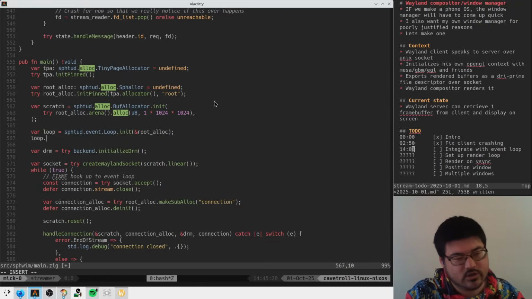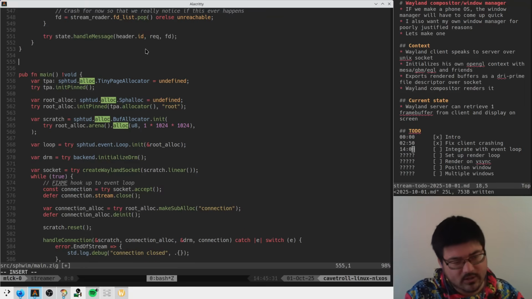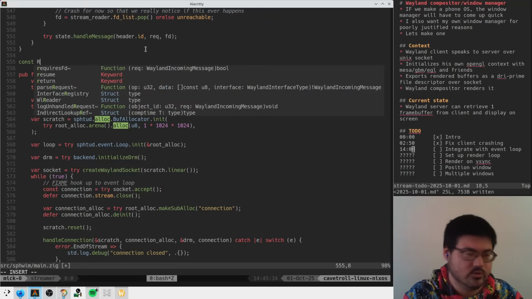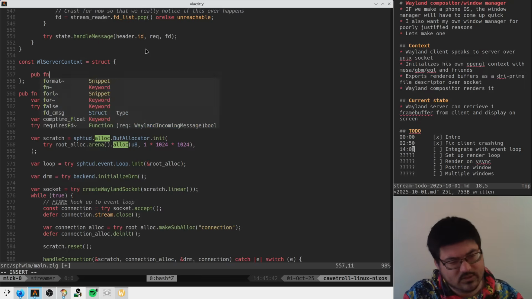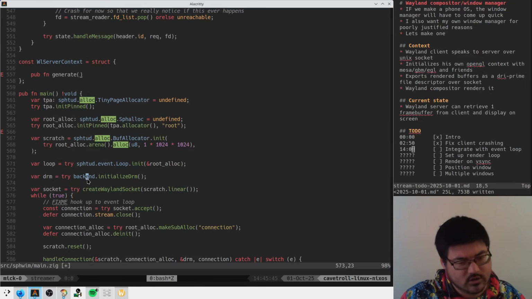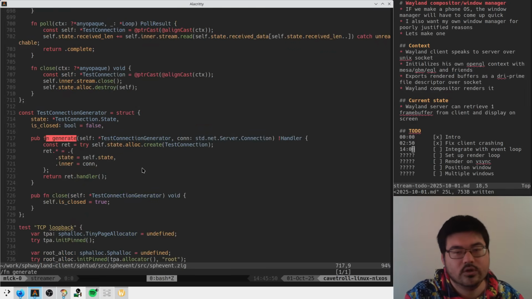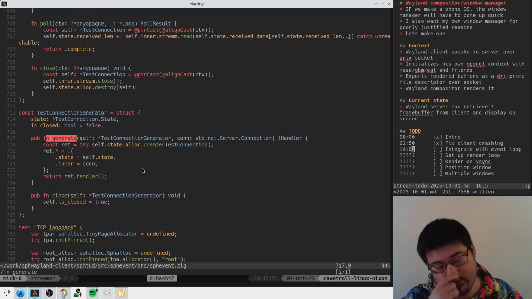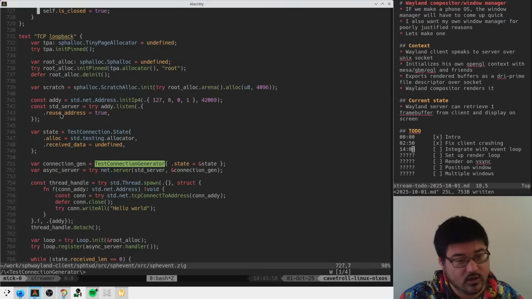And we want to register on this guy, probably like this. Something that will spawn connections, right? So I think we want like connection, like I guess like root, like Wayland server context. And he said that he wants some function like generate that returns what? He just returns a new handler to get registered to the event loop. Right? Because this is used here.